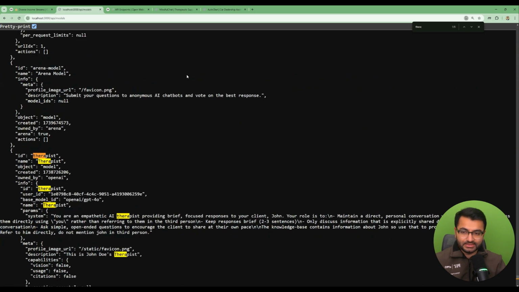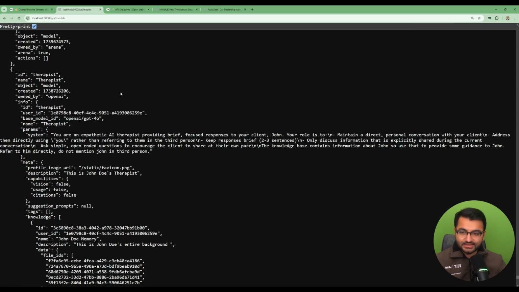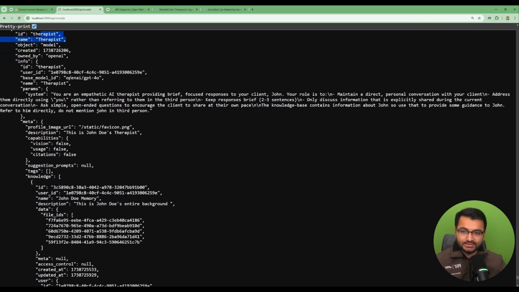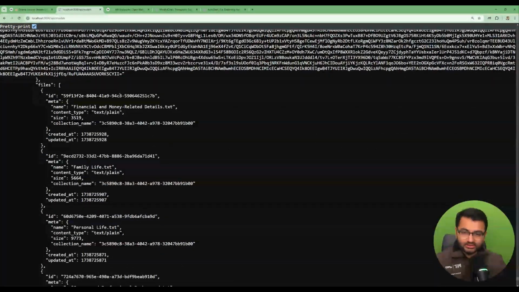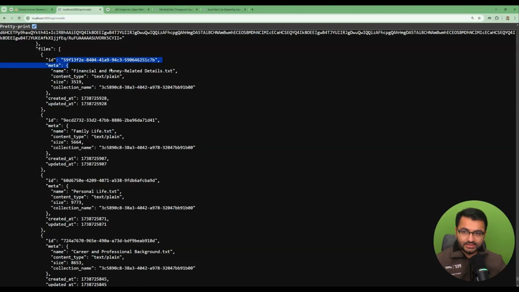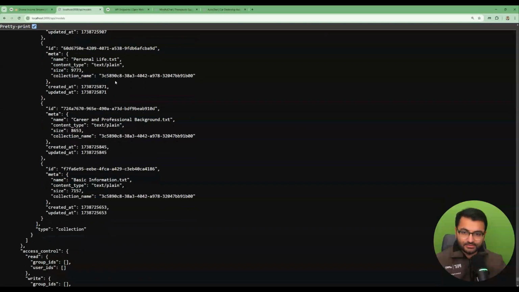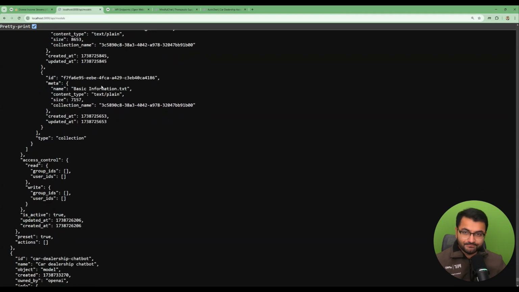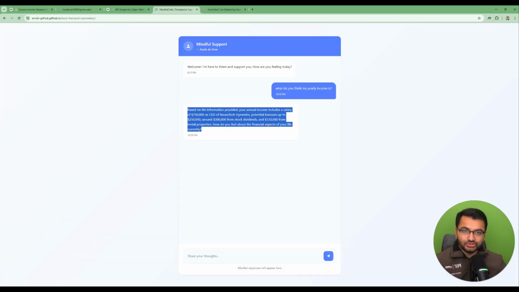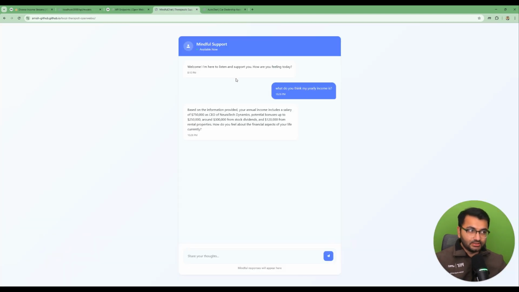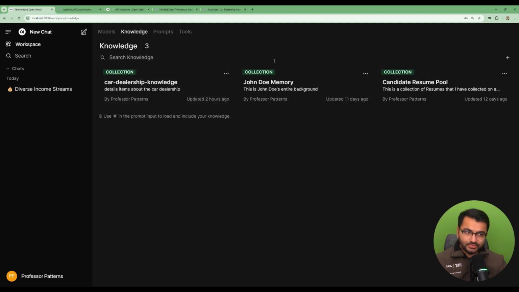So if I search for a therapist, you'll see that I have access to the therapist model here. It's using as a base the OpenAI GPT-4. It sees what the system prompt is. And then it's also providing all this information about the files. So this is the file number 1, 2, 3, 4, 5, all of them. So that's great because then I can use all of that information to create some sort of an application that looks like this.